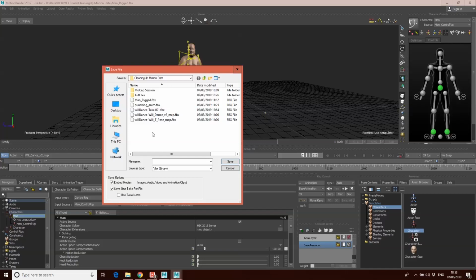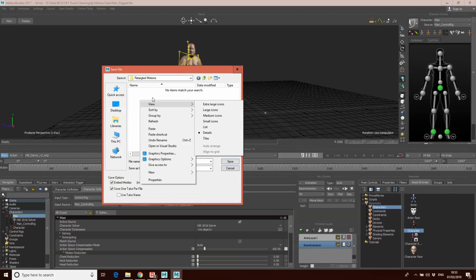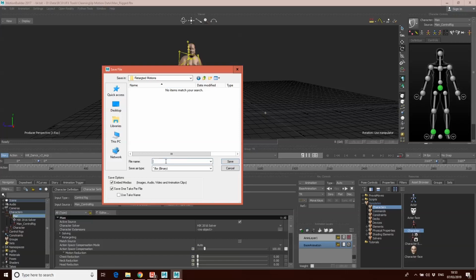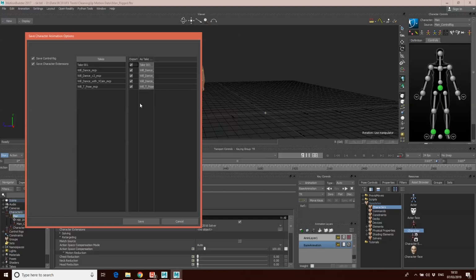I'm just going to create a new folder. Just go new folder. I'll call it retargeted motions. Okay, here we go. And so all these animations that we're saving now are animations that have been specifically retargeted for this character. So now we've selected that, I'll just give it a name. I'll just call it dance. I'm just going to go save, and it will now save every single one.